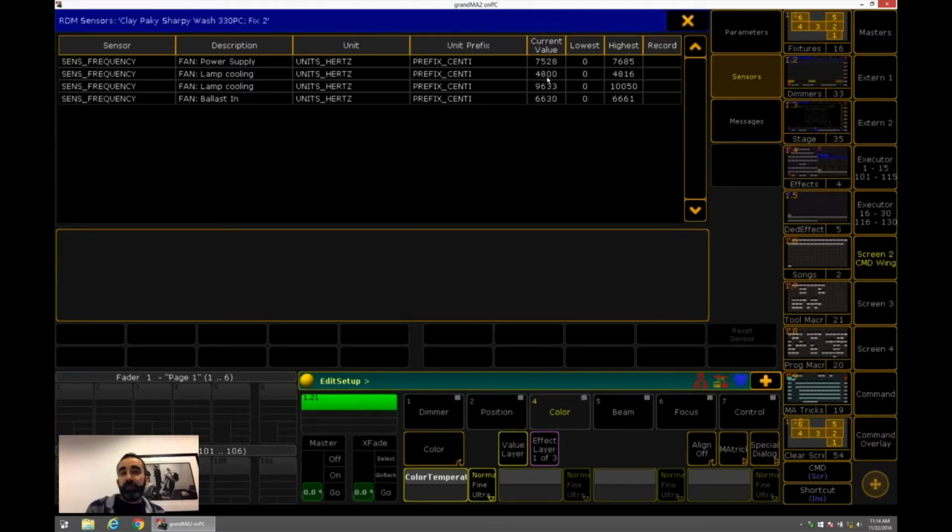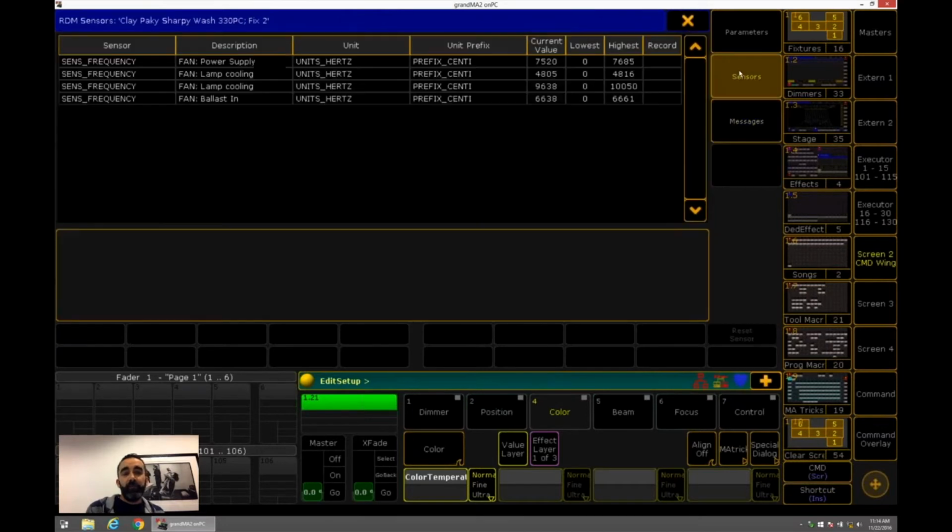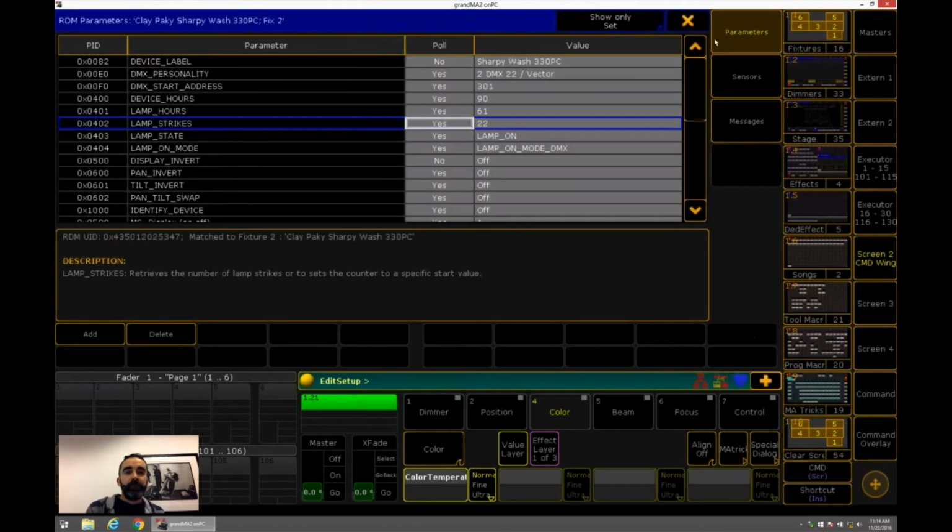There's no provisions for decimal points, so sometimes this number, 4,800, could actually be 48.05. Every fixture manufacturer is different, so keep that in mind. And then you also get messages. If there's any errors that occur on the fixture, you'll actually see the messages pop up here, which can be very handy.